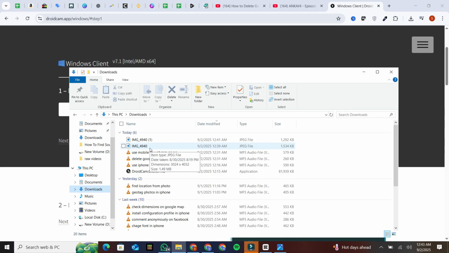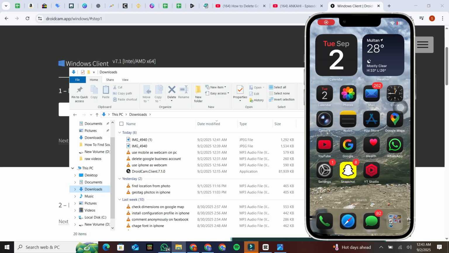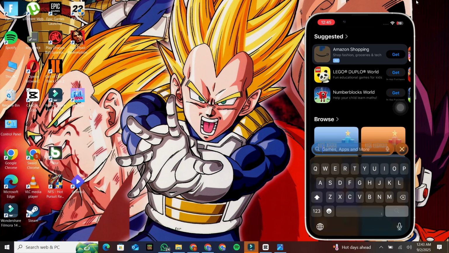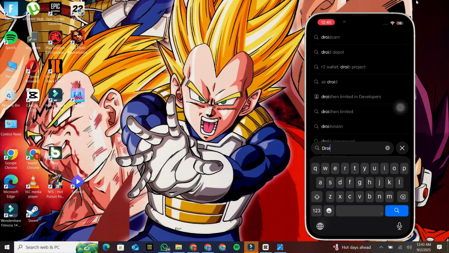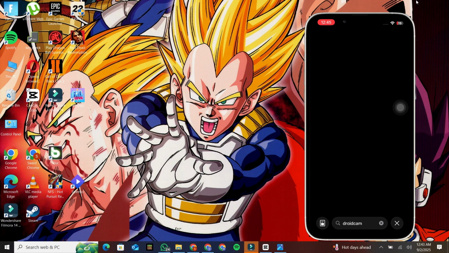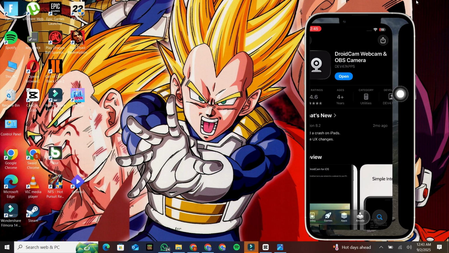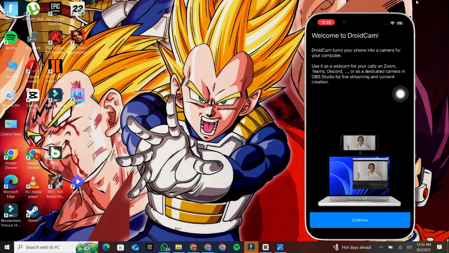Now let's set up your iPhone. Open the App Store, tap on Search on the bottom, and then type DroidCam. Click on the first official app. Download the app and press Open once it's installed.